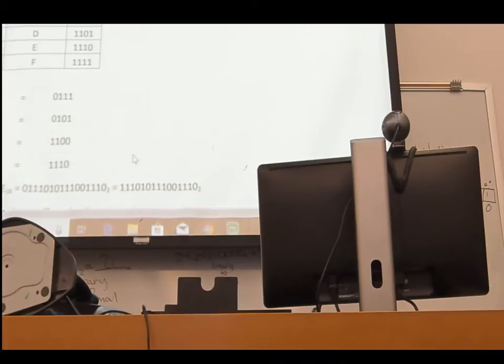C is what? 12. So this is 10. How would I get 12? 1100. 8 plus 4, right? So this C would be represented 1, 1, 0, 0. Now F is what? 15. Which would be represented how?